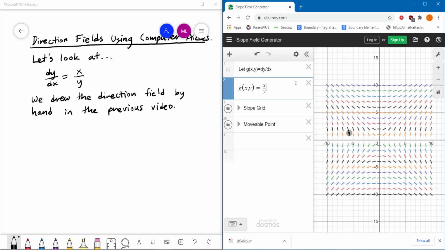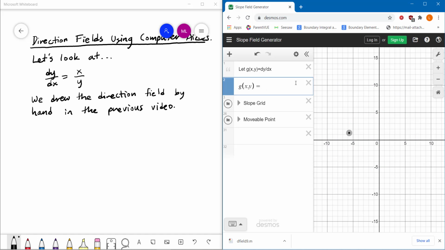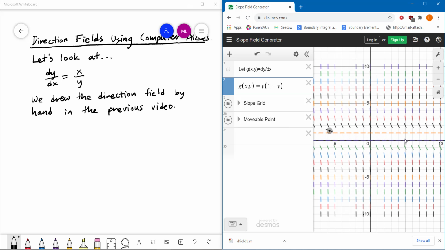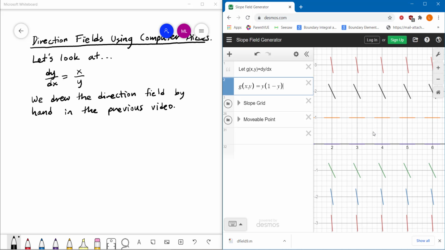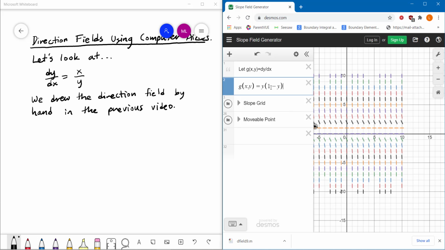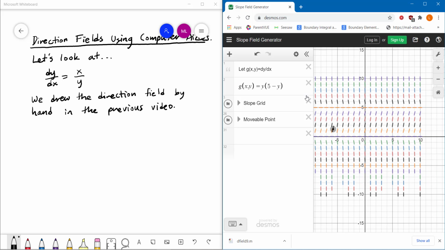But same thing, we can come in here and delete this and change it to the same one I did a minute ago, y times 1 minus y. And sure enough, we get something that looks kind of similar to what we had before, but there's not much detail as we go into these points that are kind of closer in here. So maybe if I do 5 minus y, it'll be a little more clear. We can kind of see the behavior that's going on. Even that is kind of wonky. Let's try 3 minus y.